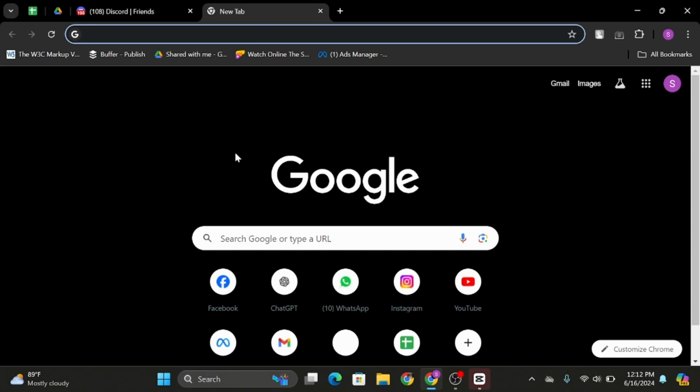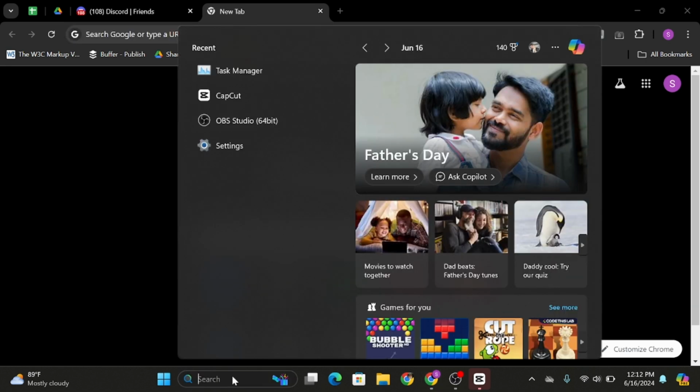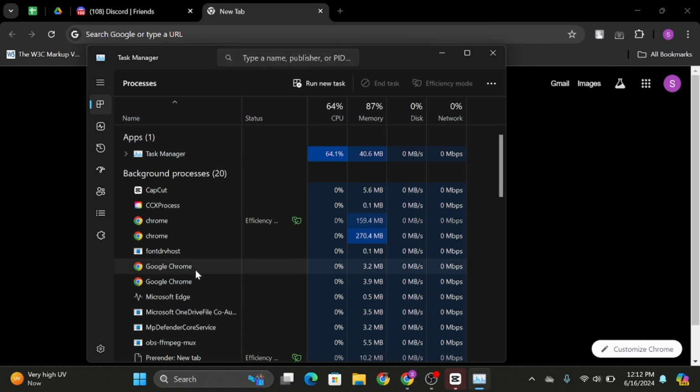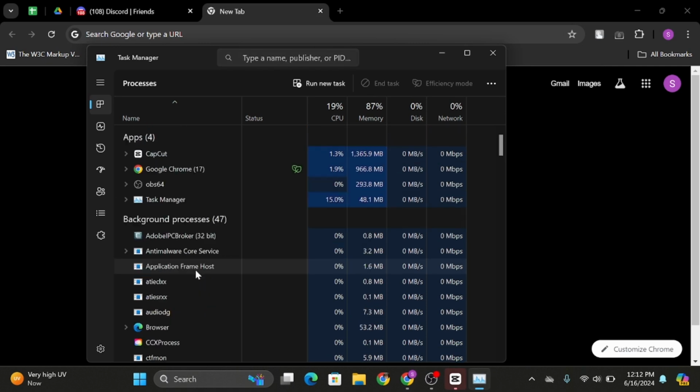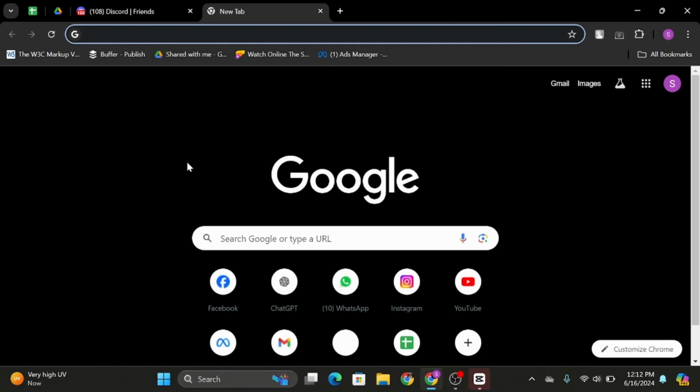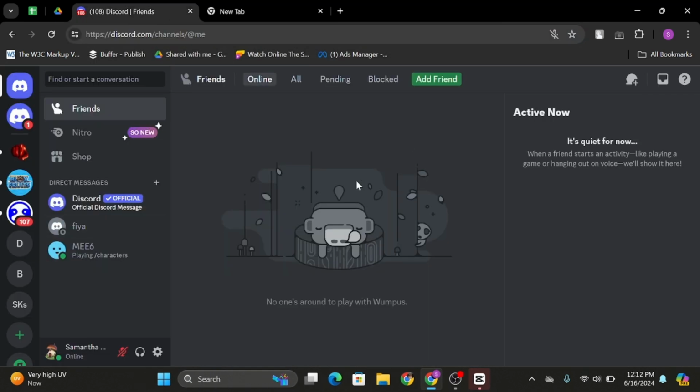Without any further delay, let us jump right into the process. On your search bar from the bottom, type in Task Manager. Click onto it, and under here, go onto Discord, right click onto that, and end your task. As you do so, open up your web browser and get logged into your Discord account.